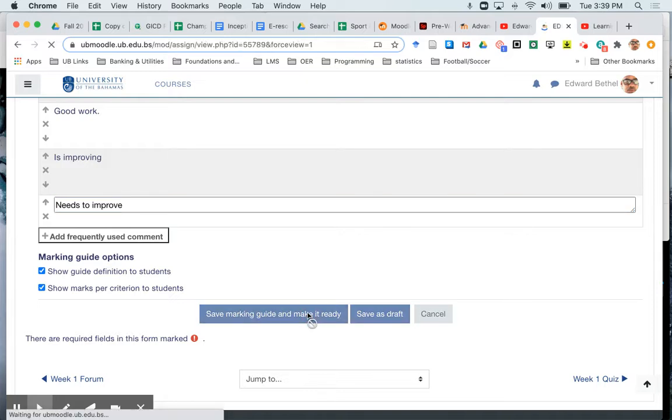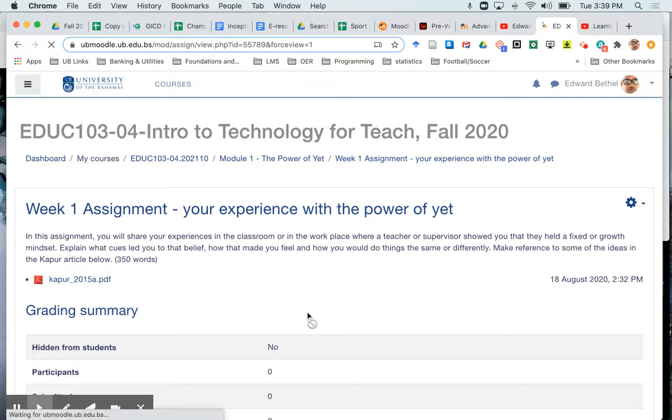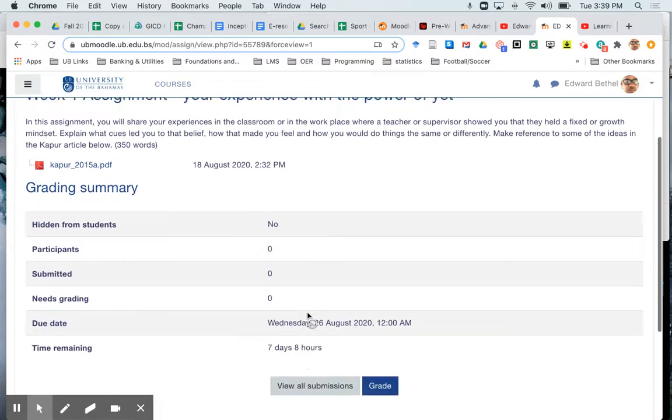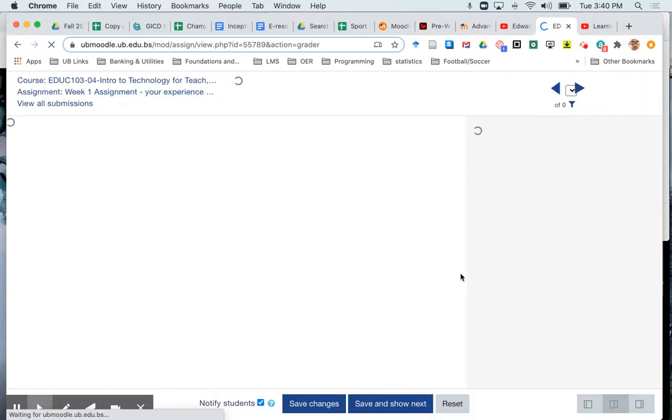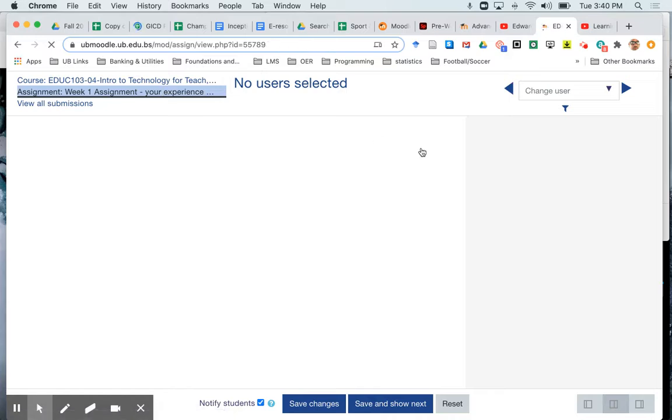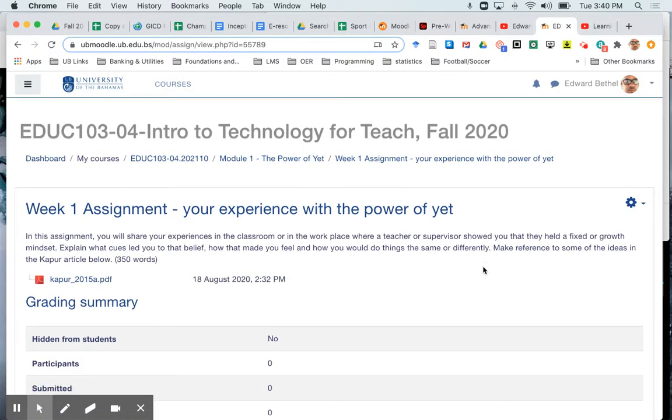This then will allow markers to access that marking guide when they're going to grade students' assignments, and they would have those topic headings that can guide them along in their grading. If I go to grade, I should see those grading criteria appear, even though no users are showing up. Oh, no, because there are no users, I can't see the marking guide. If you had students in your class, then you would actually see it appearing on the grading page. So that's advanced grading using a marking guide.